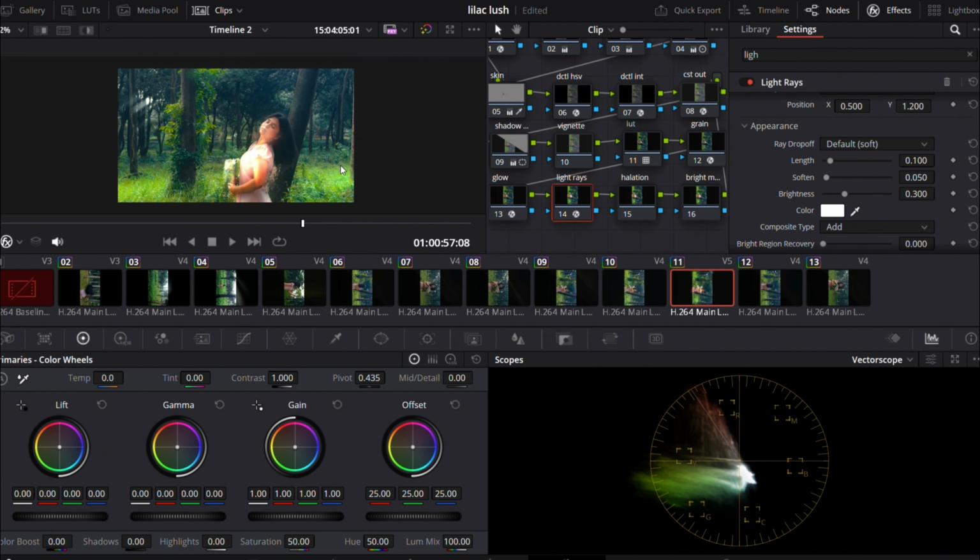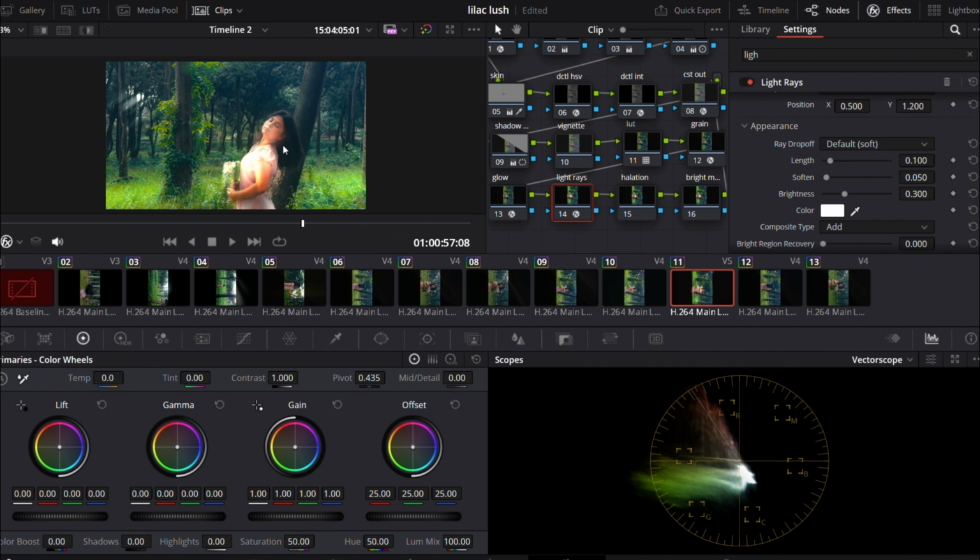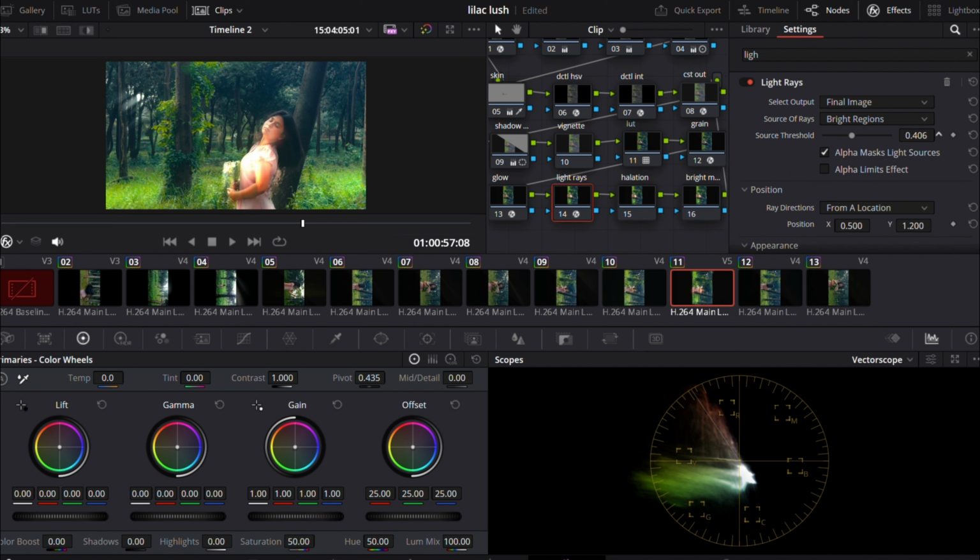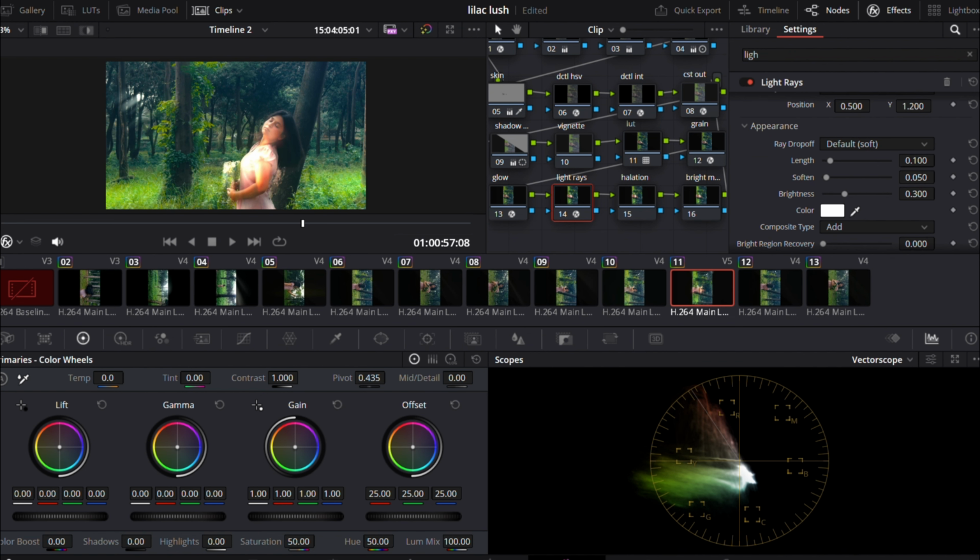This is what initially the light rays effect will look like. Don't worry, we're going to change it and make it look all pretty. Increasing the length. Let's soften it so that these harsh rays go away and make it look a bit more soft, as if the sunlight is just directly falling over her. I'm going to keep the color as white because our glow was already yellow. Let's keep the brightness as it is.